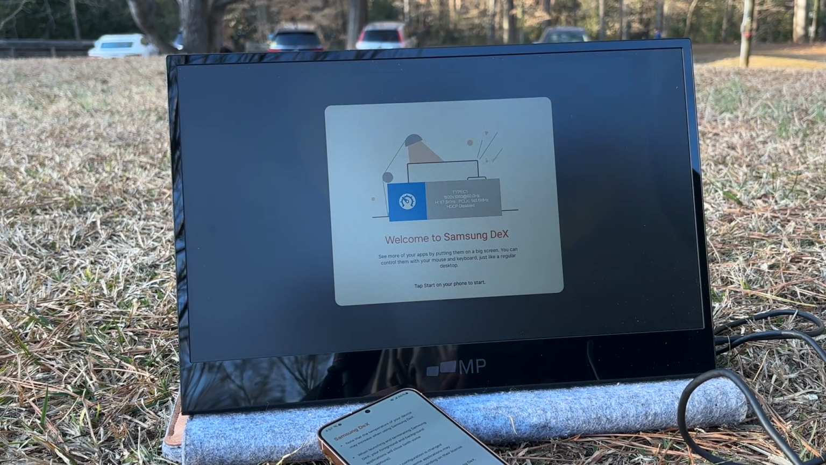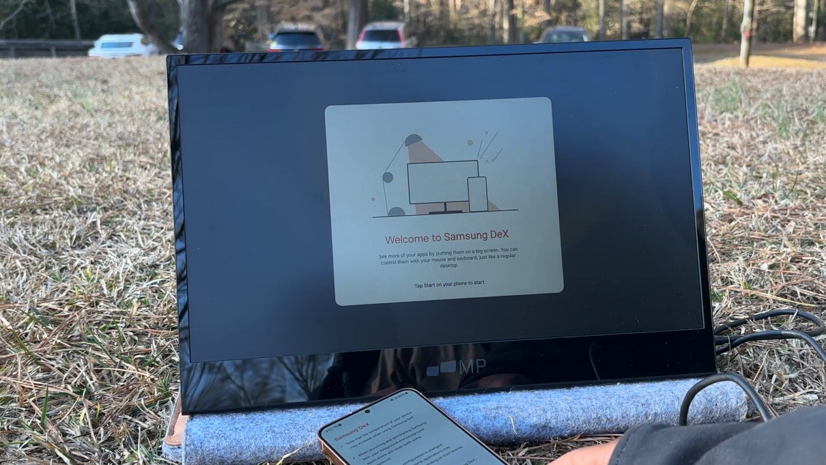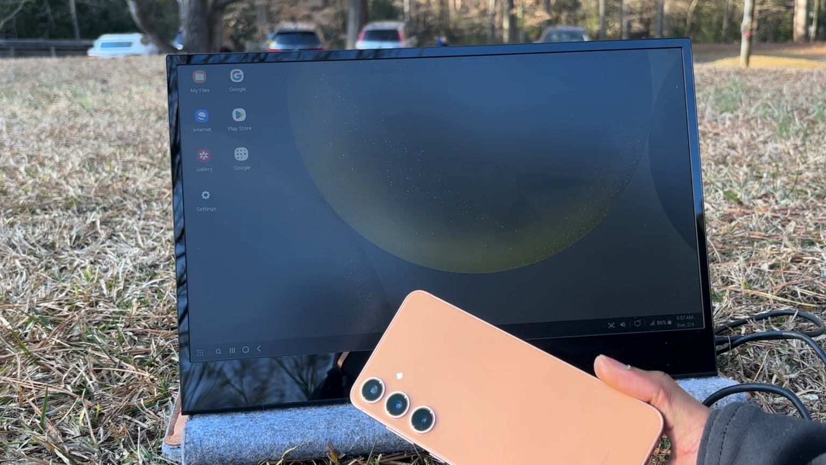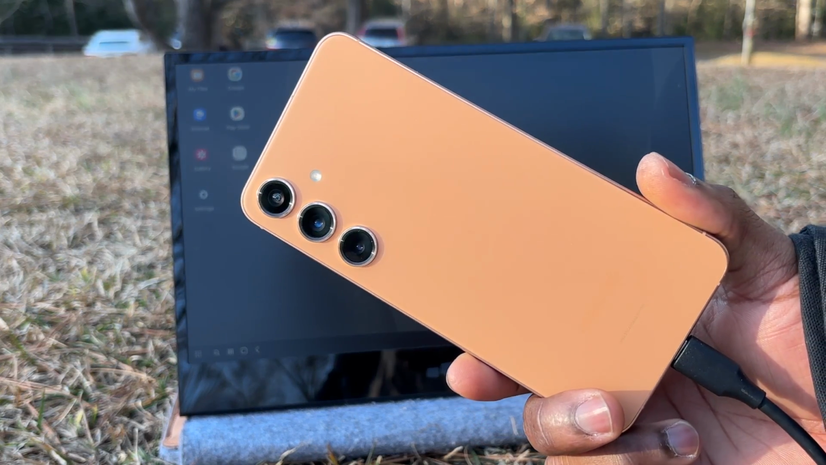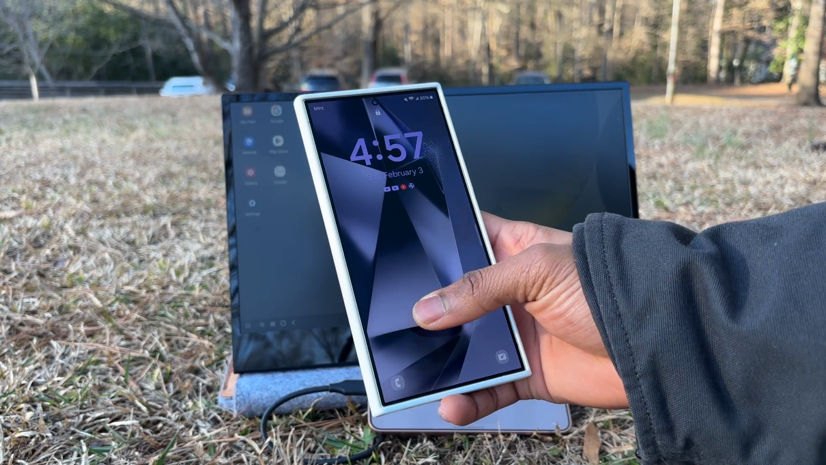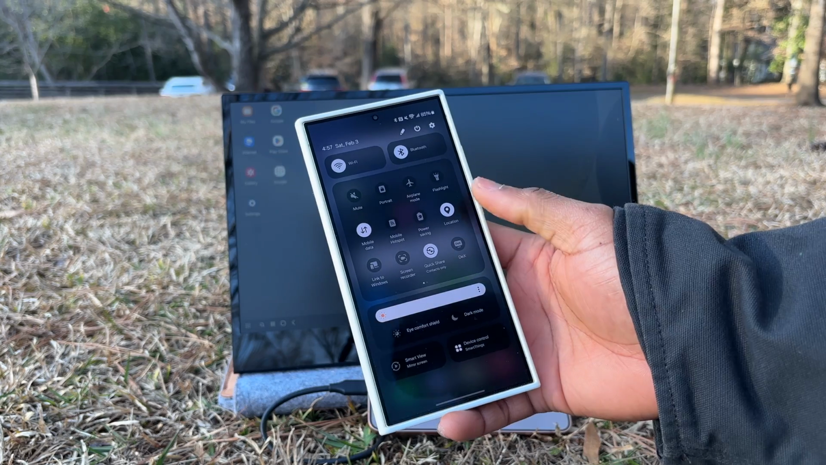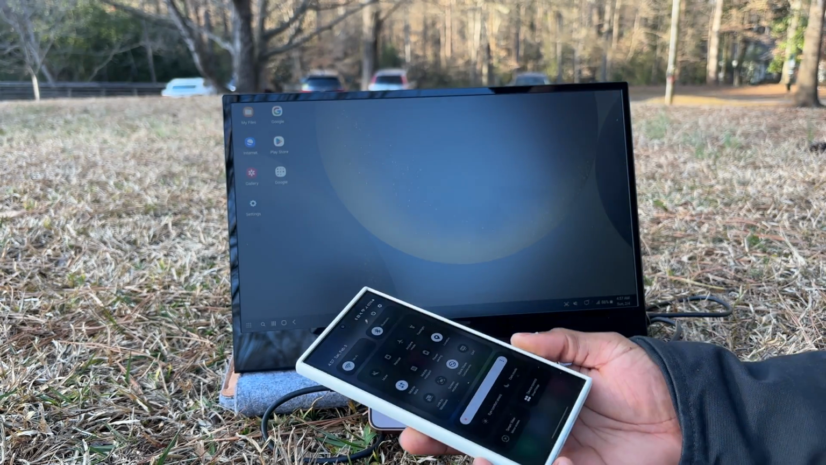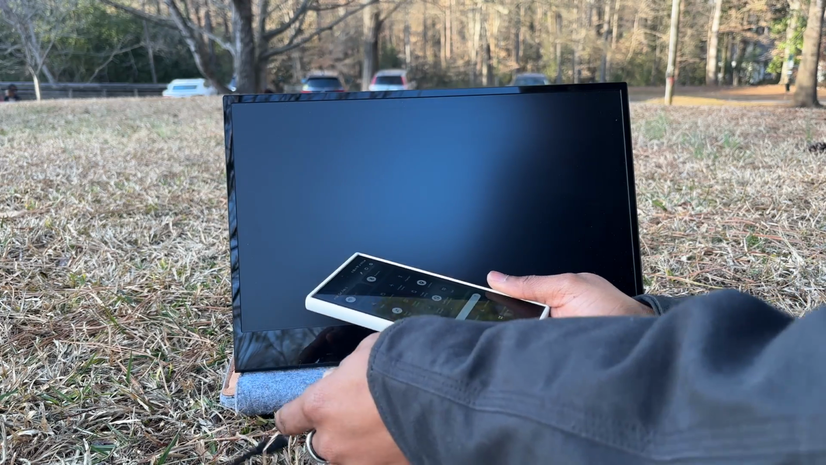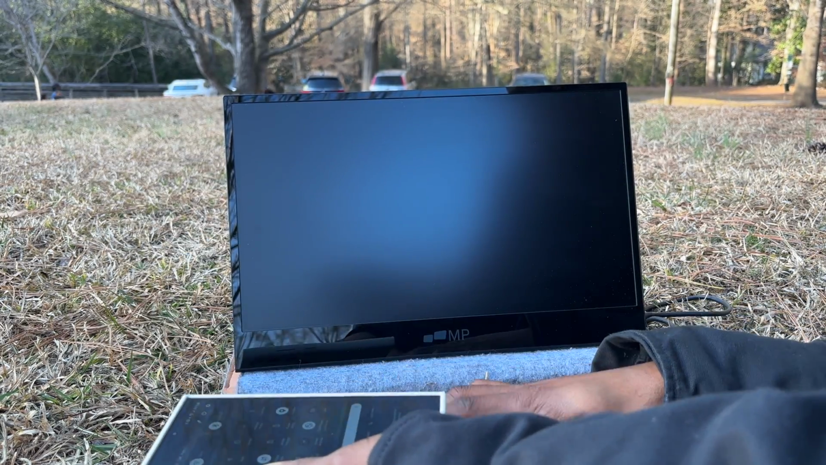With Samsung DeX, you need an external display, or you can cast Samsung DeX directly on a Samsung Smart TV or any TV that can support wireless Samsung DeX. Samsung DeX also works on the S24 Ultra. Here's the S24 Ultra. I'm just going to disconnect the S24 Plus and plug in the Galaxy S24 Ultra. As you can see, Samsung DeX is going to show up on the external display also.